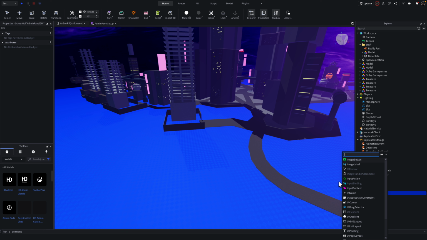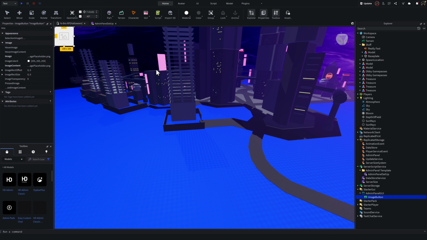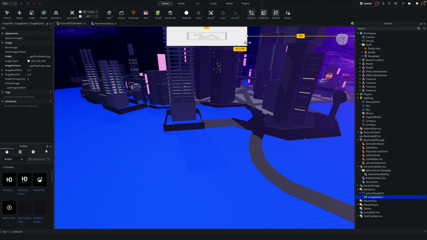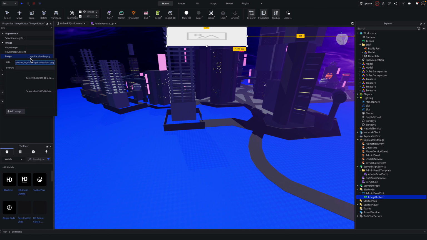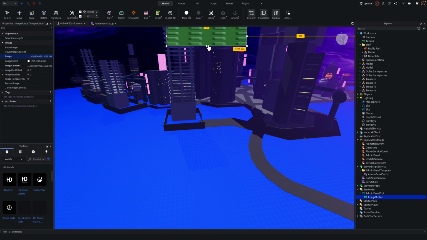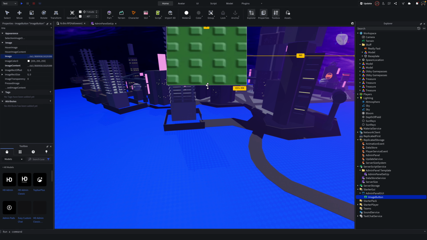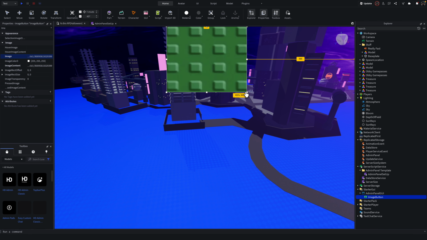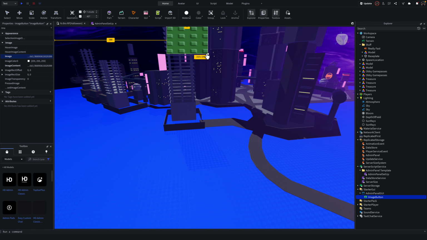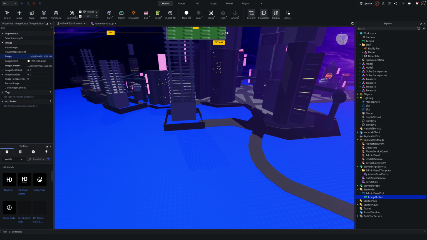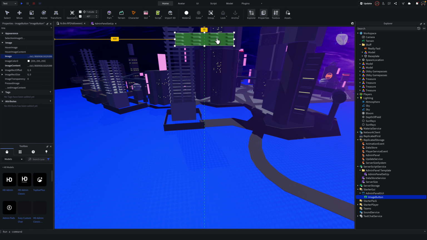Let's add an image label, image button. Put the image label there. The image we'll just get from here. As a matter of fact, I will just change it like this. Do it like that, and add another image.